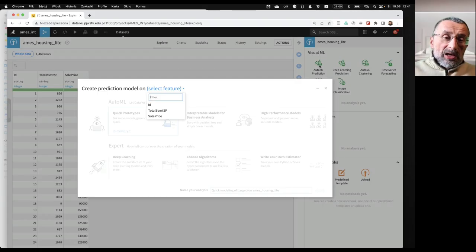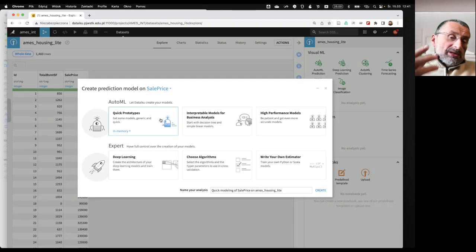This is the first shot. The system asks us what feature we would like to predict. I want to predict the sales price. That means I ask the system to create a model which, for a new flat whose price I do not know, will take the total surface as input and give me the answer as a price. So let's train the model. I click create.